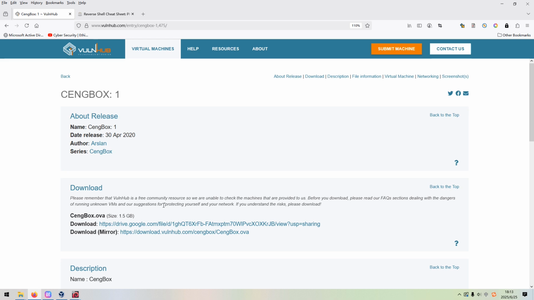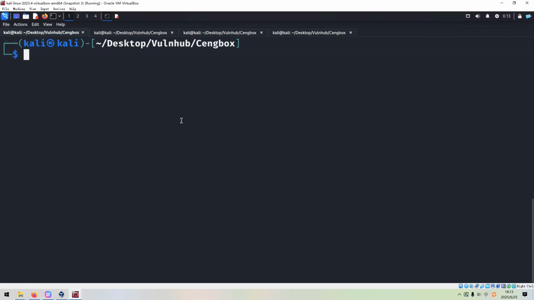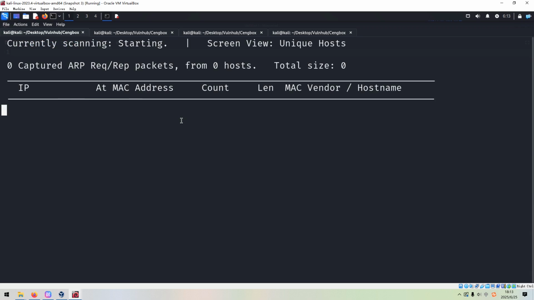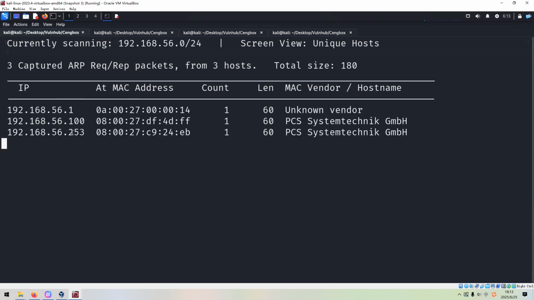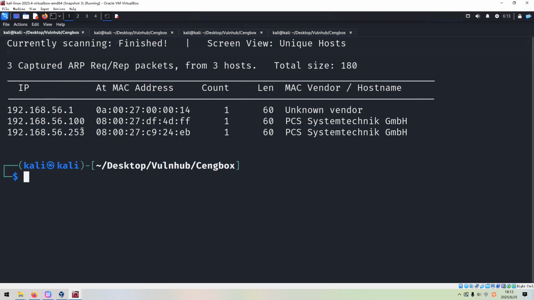Now, let's head over to Kali Linux to begin with. First of all, we need to discover the IP address of the target machine. The utility I'd like to use, as always, would be netdiscover. So as you can see over here, the IP address of the target machine could be recognized as 253.